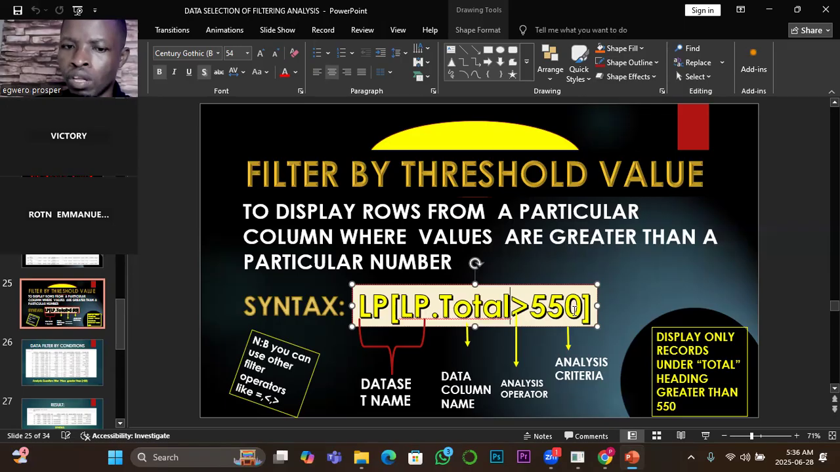So if you look at my breakdown here, this is the data set's name, both of them. Then here is the column name where the criteria value is. Then this operator is the analysis operator, which signifies greater than. And this 550 is the analysis criteria. So I hope we understand that before I switch to our data. Is that understood? Yes, sir. Yes, I do.